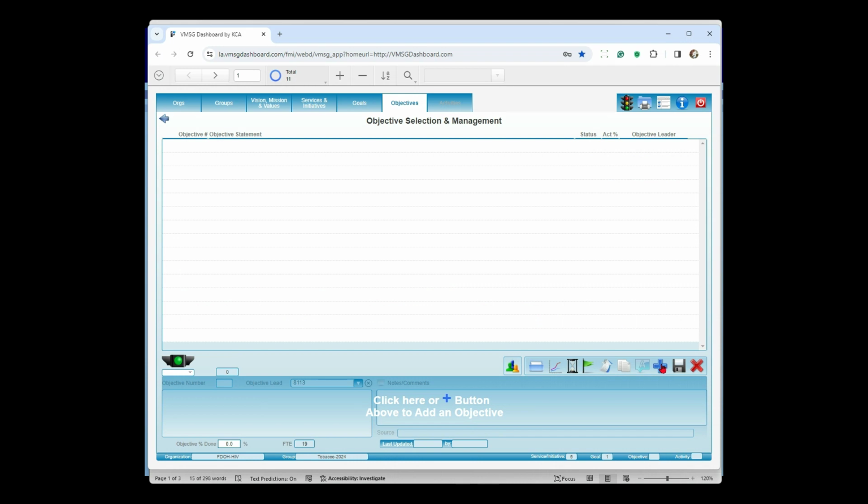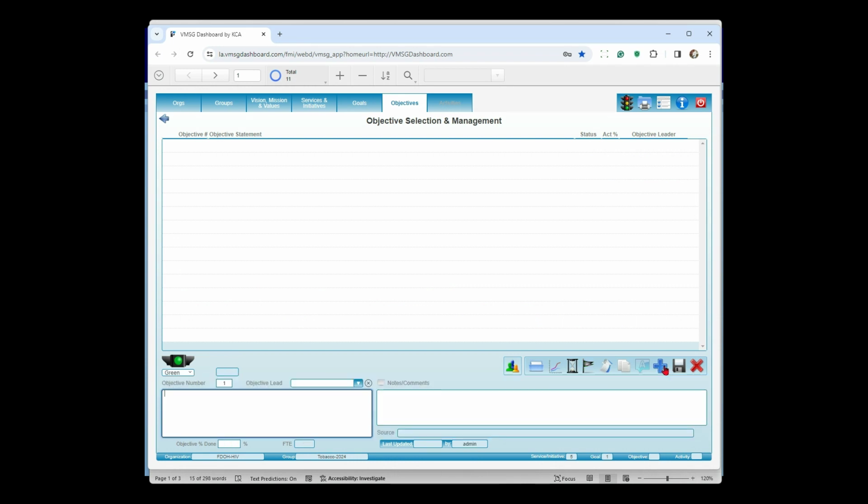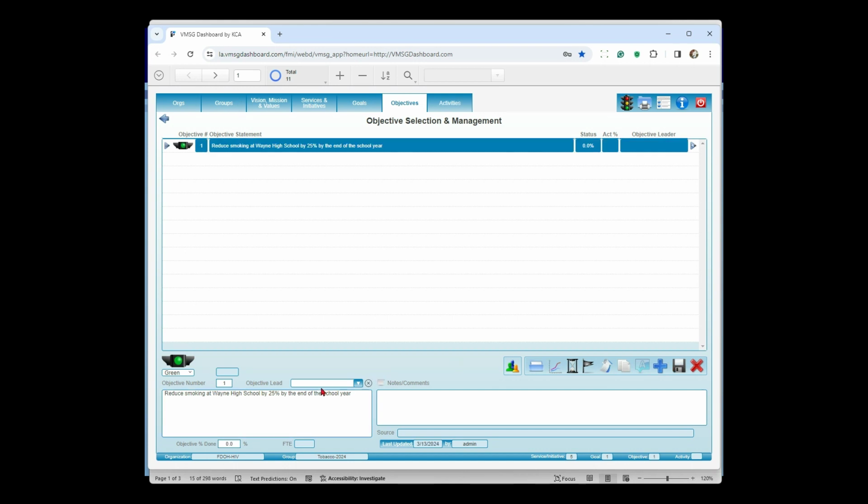I can hit, again, either the plus button here or this big plus button down here at the bottom, but either one does exactly the same thing, opens it up for me. Control V, reduce smoking at Wayne High School. I'm going to go ahead and save that. Now, it says that we're going to reduce smoking by 25%. The default for the objective status is percent done, meaning basically 0 to 100%. In this case, we're measuring percent reduction.